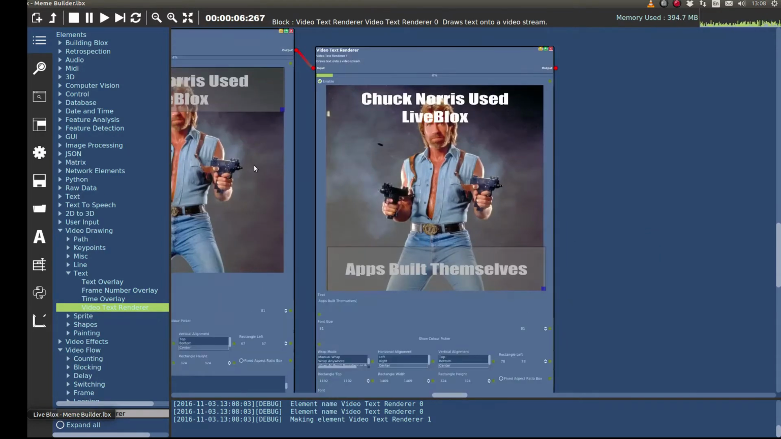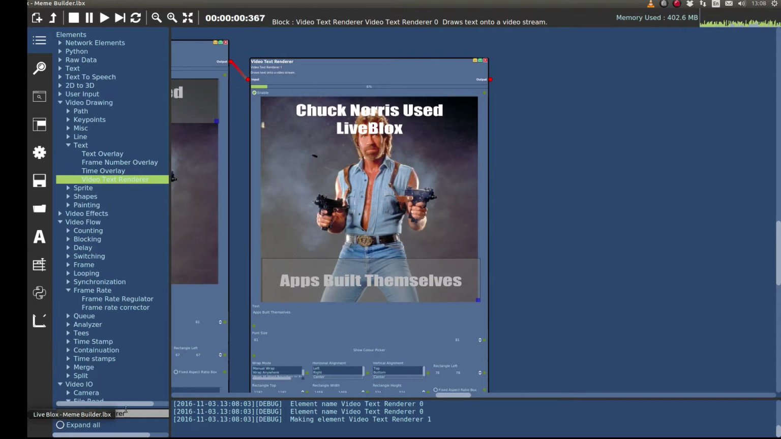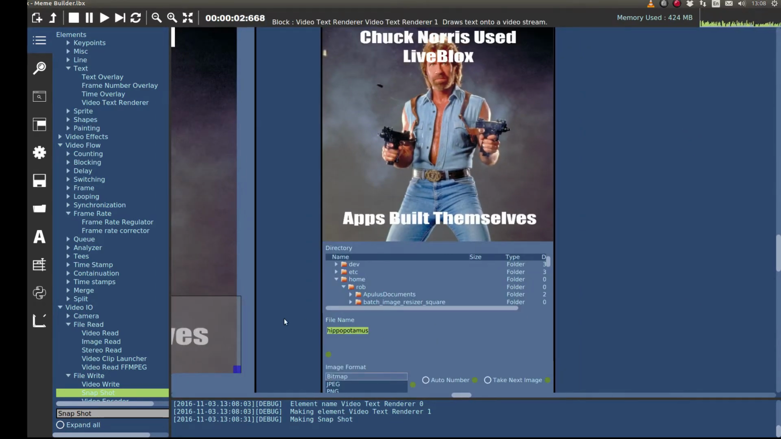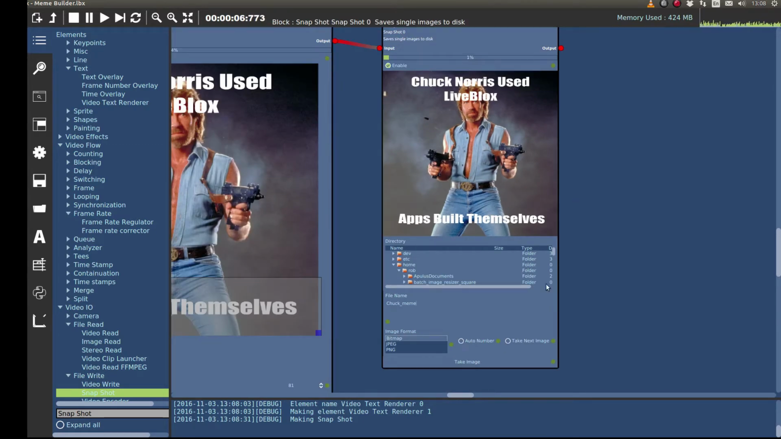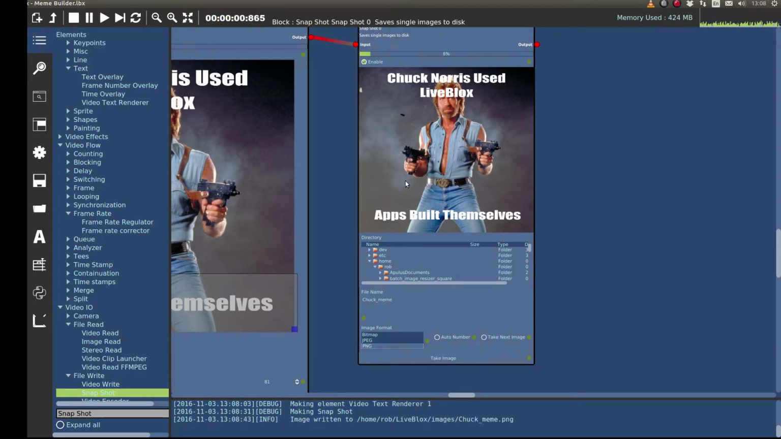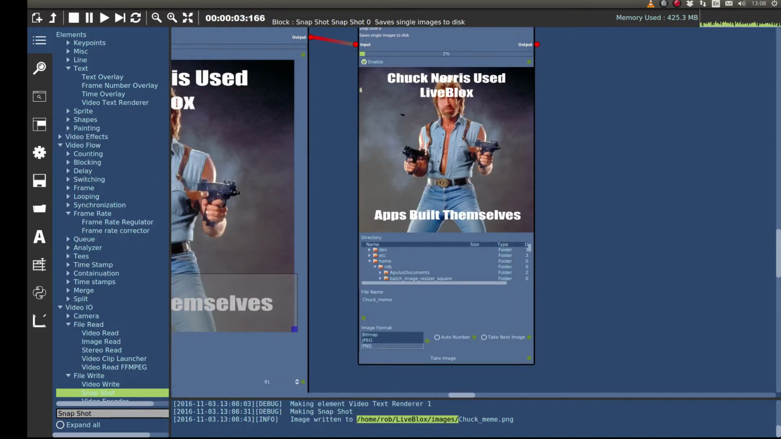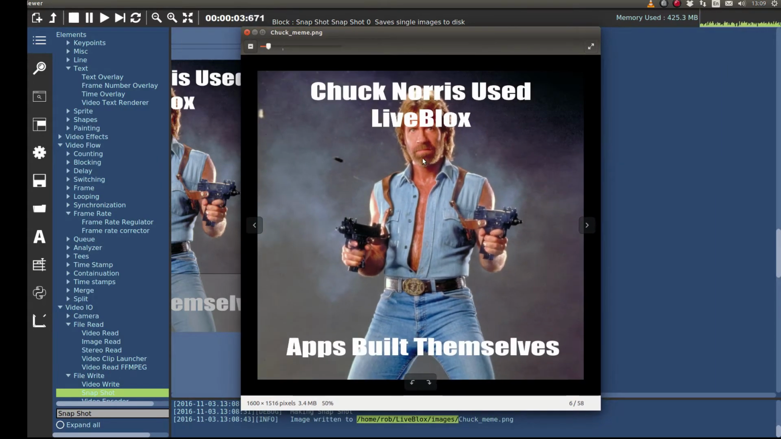And then after we've generated the video for the image for the meme, we need to then save it to a file. So for that we're just going to use a snapshot. Just drop that in. And then if I was to then click take image, that's going to then save that image to the file. So we can have a look and just see where it is. Let me just find it on the screen. There we have it. So that's our output image that's generated using LiveBlox.